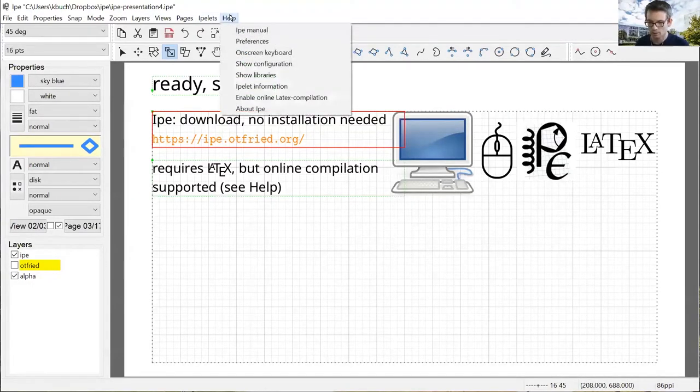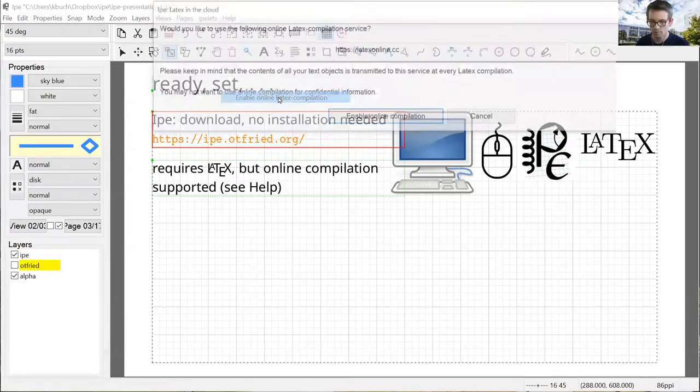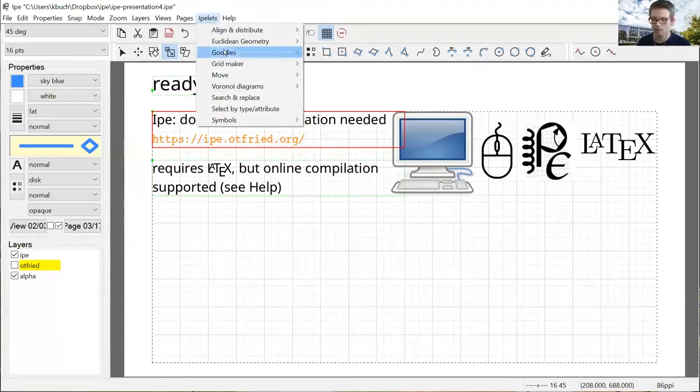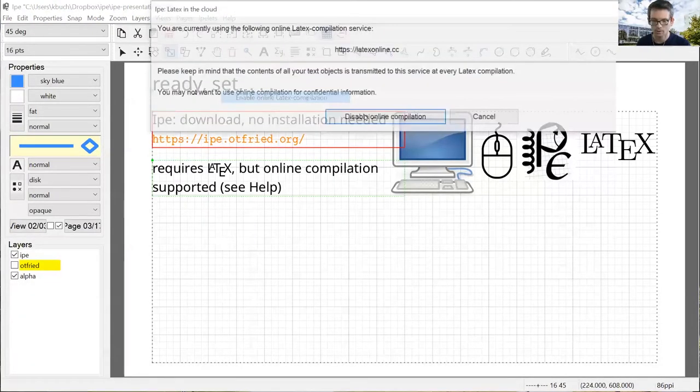You can do here under help, there's enable online compilation. And then we can use this online LaTeX. I wouldn't necessarily recommend it because, for instance, if you want to use fonts or certain extensions, it doesn't necessarily work. But okay, at least for today, hopefully it will work. Let me disable that again.